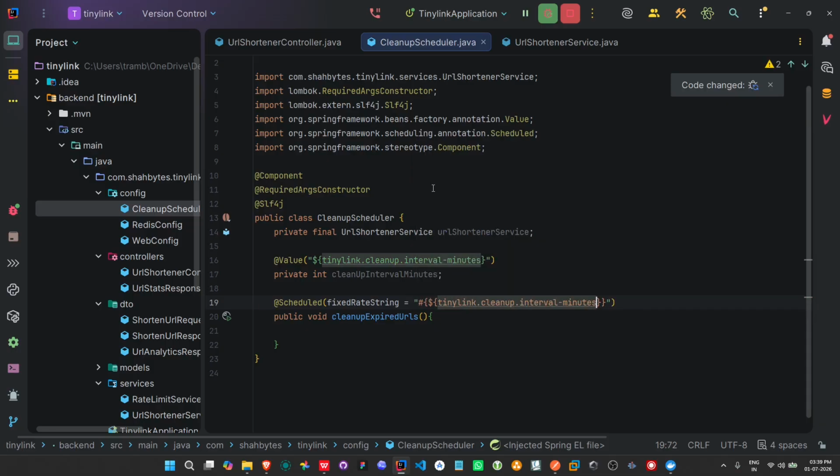Okay, we have interval minutes here. So what we will do here, as this is just minutes, we need it in milliseconds here, I think. So what we will do here is, after getting the value, we will multiply it by 60 to get the seconds, and then multiply it by 1000 like this.